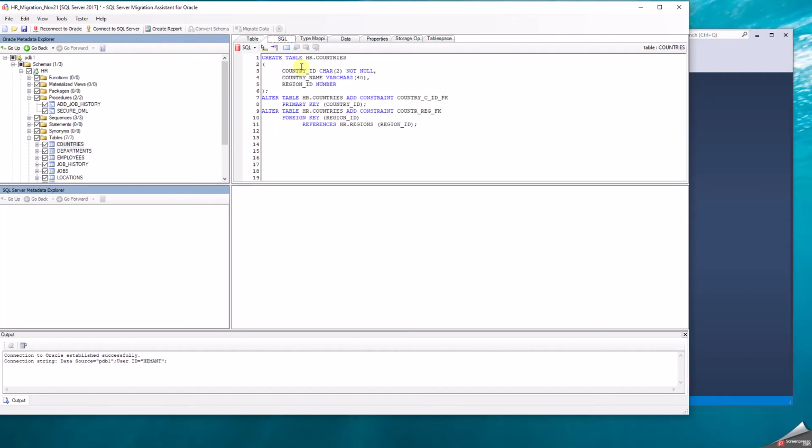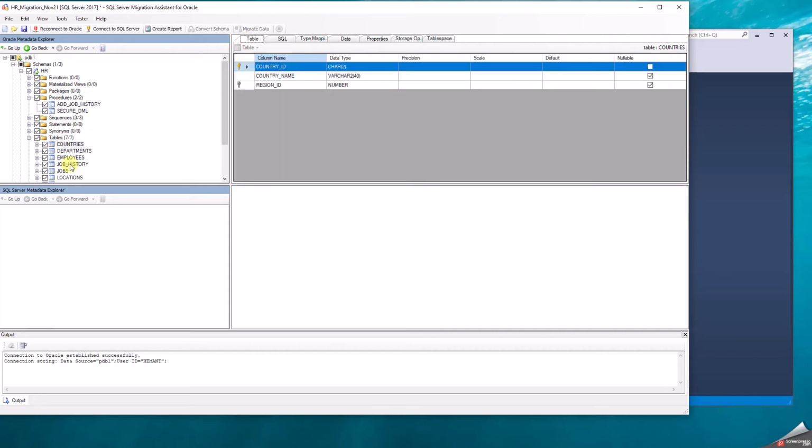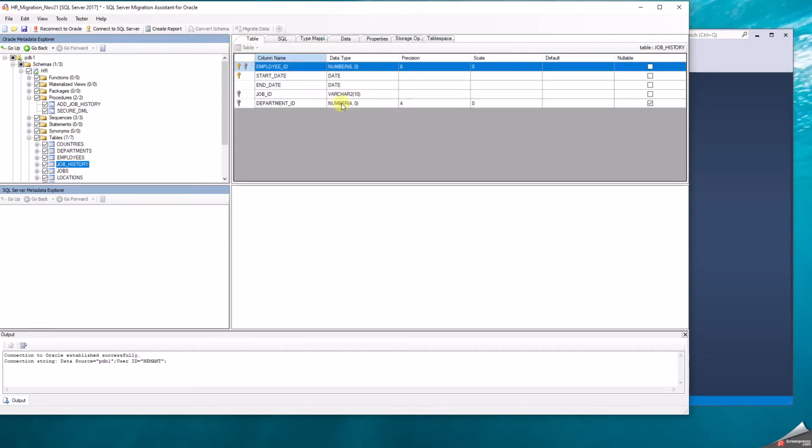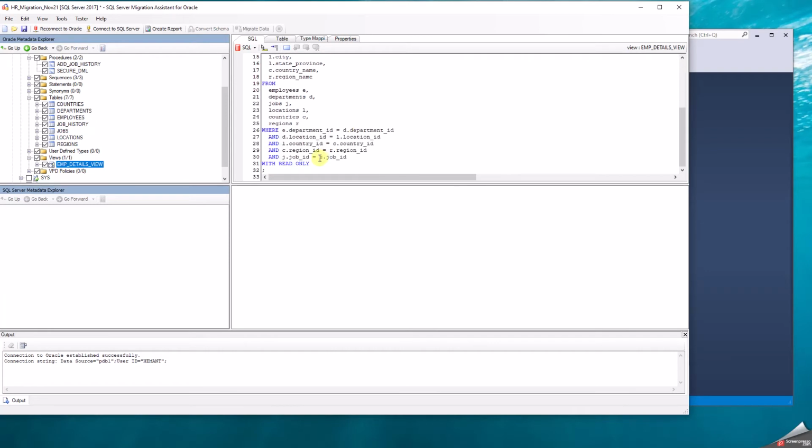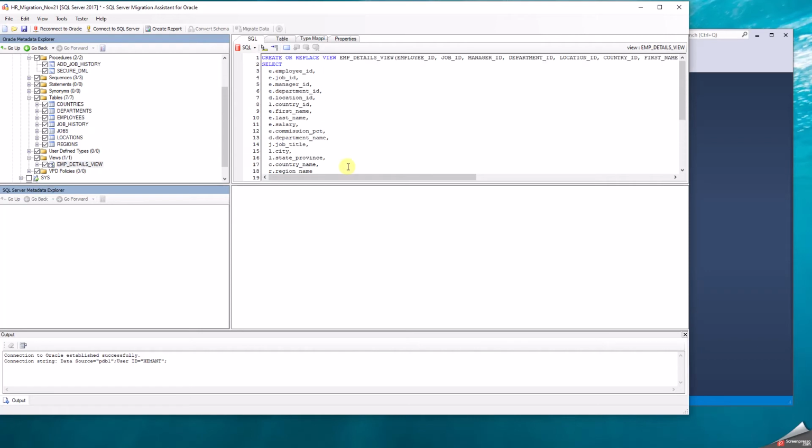This is the SQL for defining the table and the constraints on it. Similarly, you can look at job history. Here, department ID and employee ID properly have precision and scale, so we're not going to have any issues with them. There is a view. The view has been defined as WITH READ ONLY, so this is also not going to work in SQL Server. You don't have a concept of WITH READ ONLY in SQL Server.